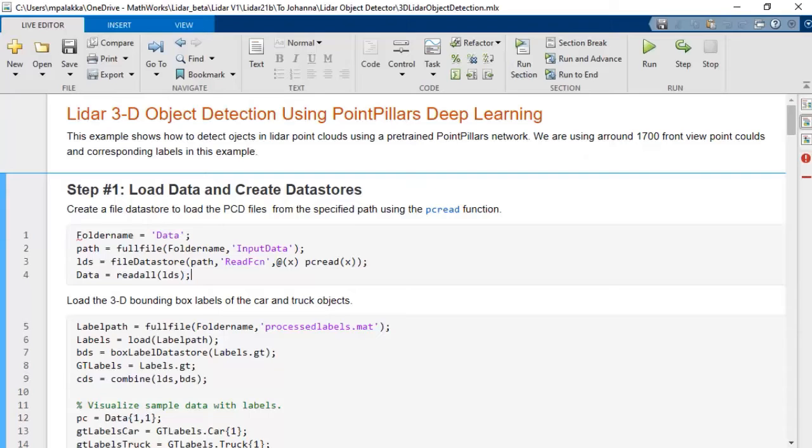Let's start by loading point cloud data and corresponding labels. We'll also create data stores to manage our data. We'll create a file data store to load the PCD files from the specified path using the pcread function. Similarly, we'll use a box label datastore for ground truth labels.